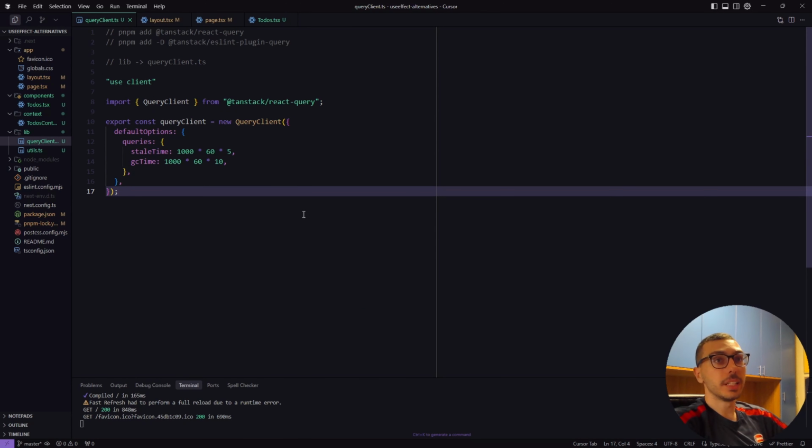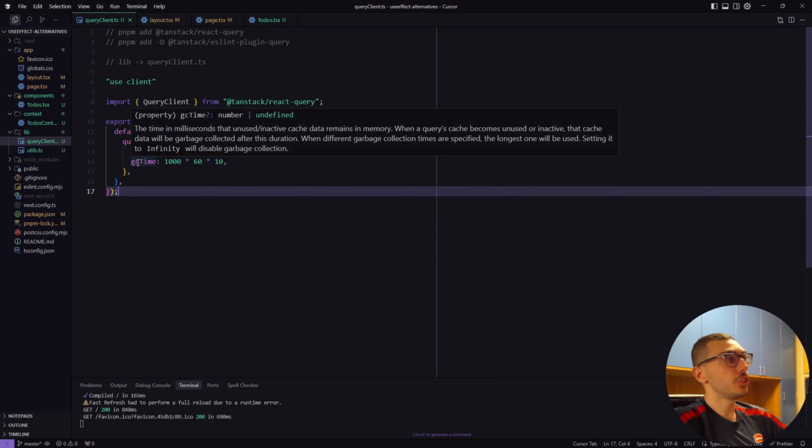TanStack Query automatically caches data. Let's break down this query client component. Stale time: data is considered fresh for this duration. If you request it again within this time, you get the cache instantly. After stale time, data is considered stale, and if data is stale, TanStack Query will give you the stale data from the cache immediately, so the UI updates fast, and it will refetch in the background. Once the fresh data arrives, it updates the UI. It's just amazing. And this gcTime is garbage collection time, which is how long inactive query data stays in memory.